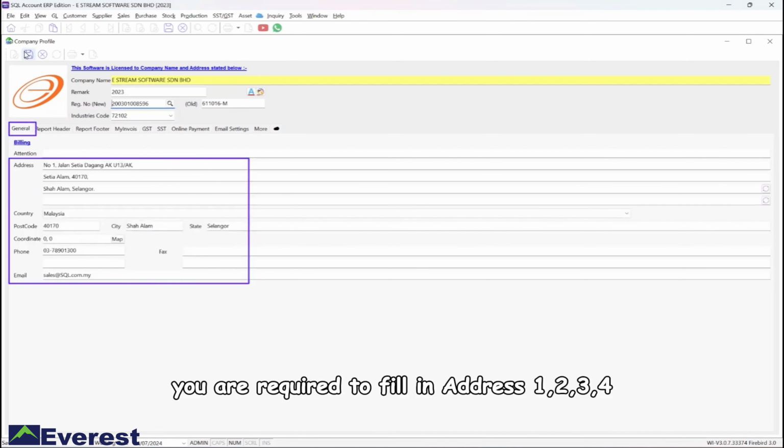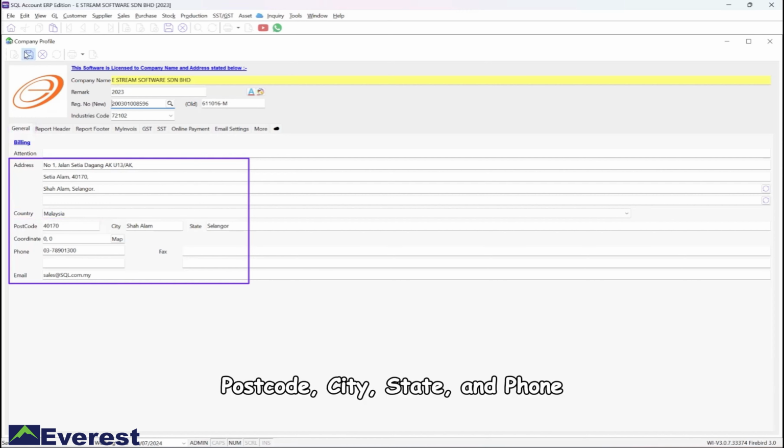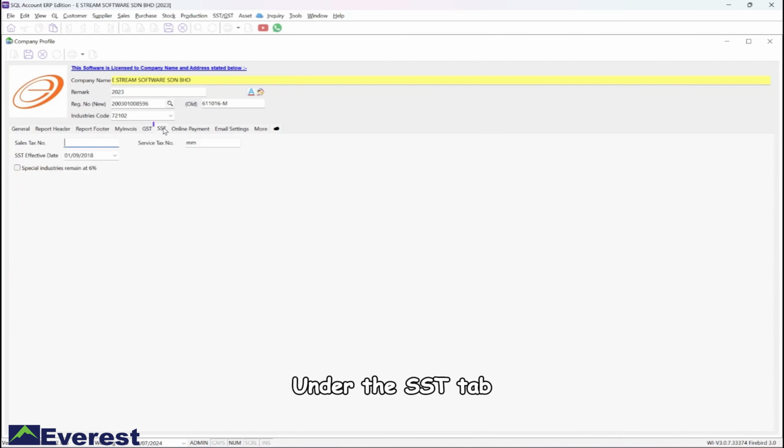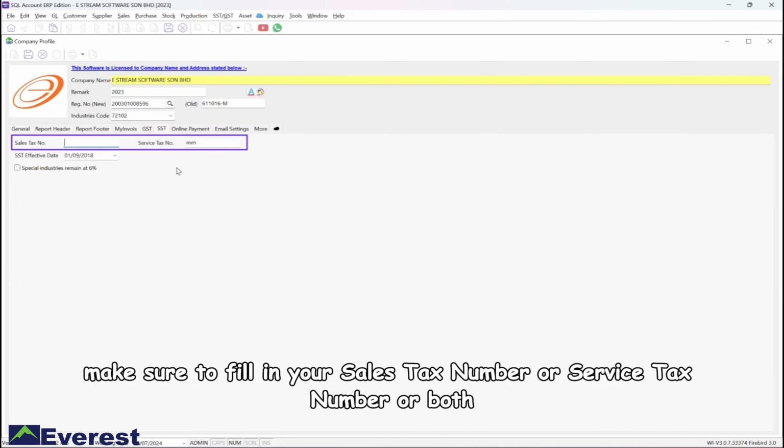Under General, you are required to fill in an address. Ensure that you select Malaysia as the country to enable the e-invoice function. Postcode, city, state, and phone. Email is optional. Under the SST tab, if your company is registered for SST, make sure to fill in your sales tax number or service tax number or both.